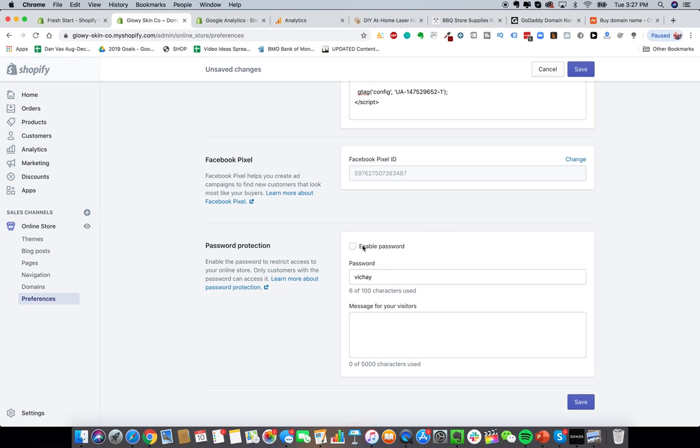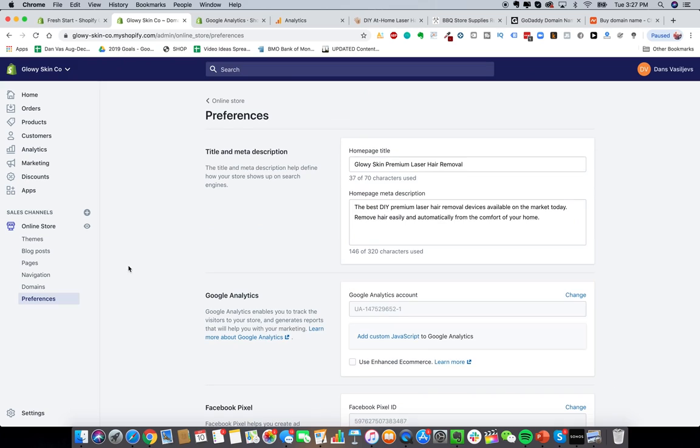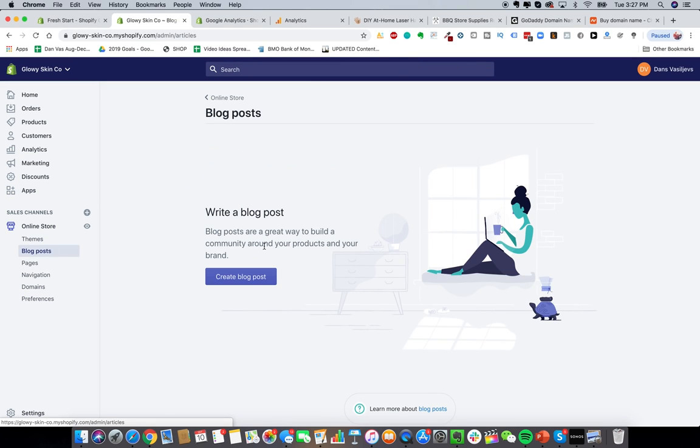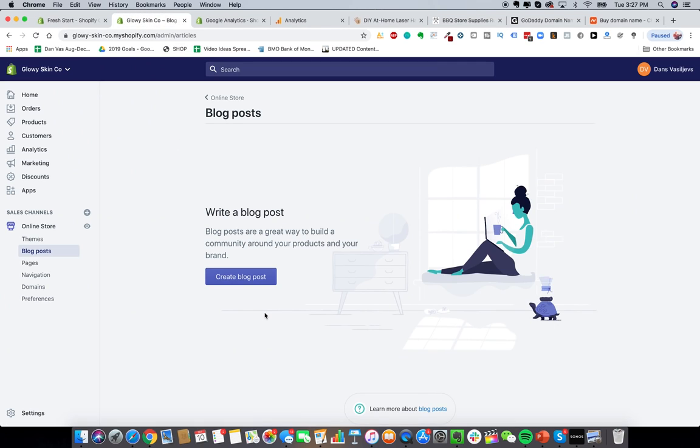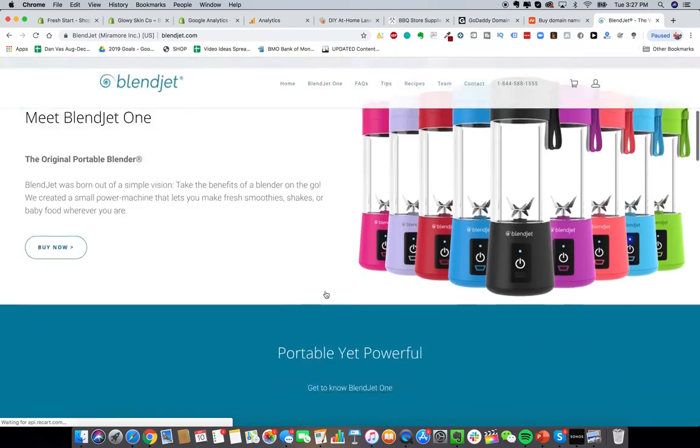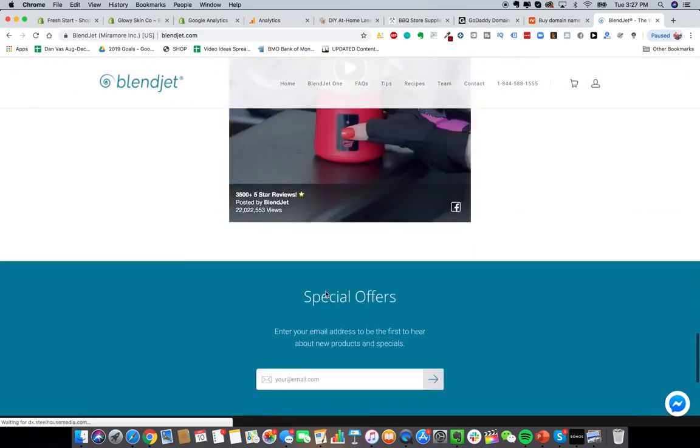And then for password protection, you want to disable the password and then just hit save. Now, if we go to blog posts, you can actually write up some blog posts if you want. For example, Hey Silky Skin has 0 blog posts, and to be honest with you, I've never written a blog post, but theoretically, it could help you out with your search engine ranking, like SEO. Let's see if BlendJet, which is a store, has any blog posts. I'm pretty sure they do, but it can theoretically help you with your ranking on Google.